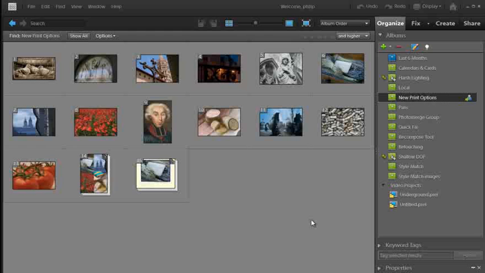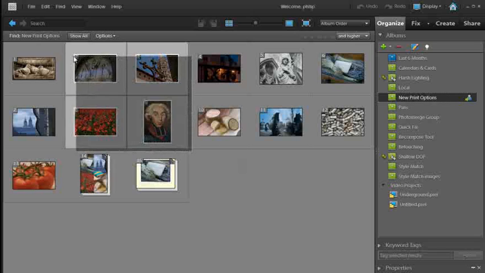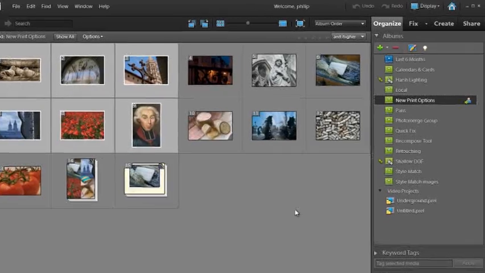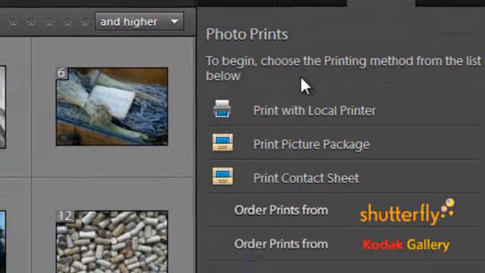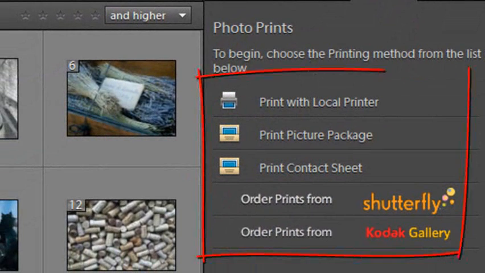Now in Photoshop Elements 9 we changed the way in which you could print from the Organizer workspace, and it's a lot easier now. Let me just select a few of these images that I've got sitting here in the Organizer and then just go straight across to Create and down to Photo Prints. And you'll notice that we have a range of options here.